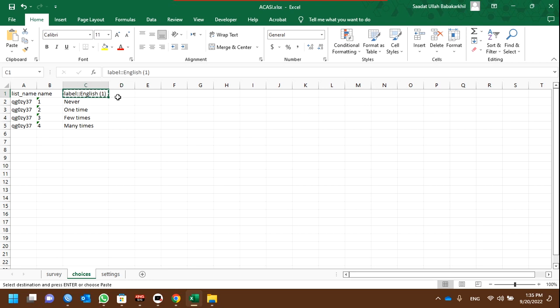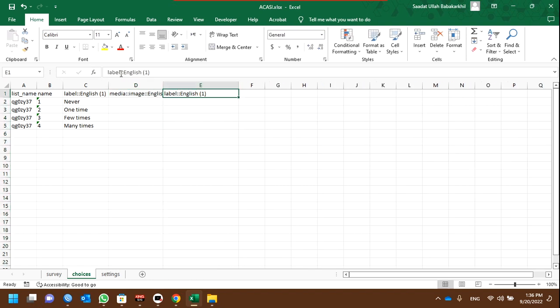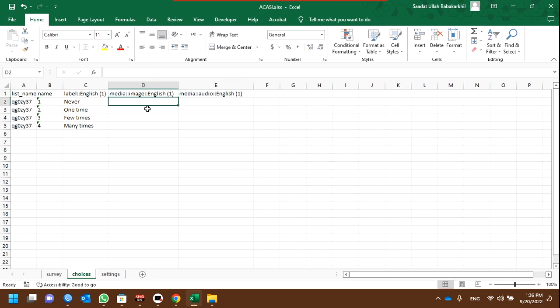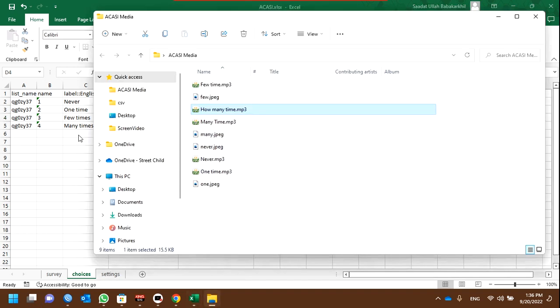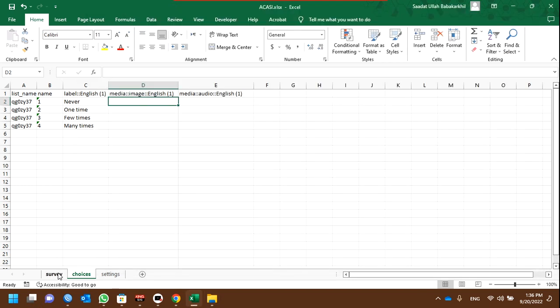So simply we will copy this. We are copying this because we need the name of the language with it. I will rename this with media:image, and the other one media:audio. Here you can add the names of your media, image or audio. Then we can upload these to the server, but one thing is missing.